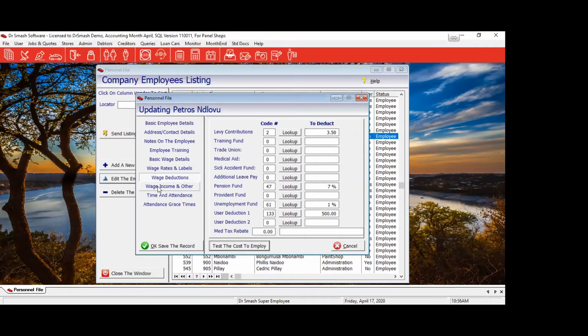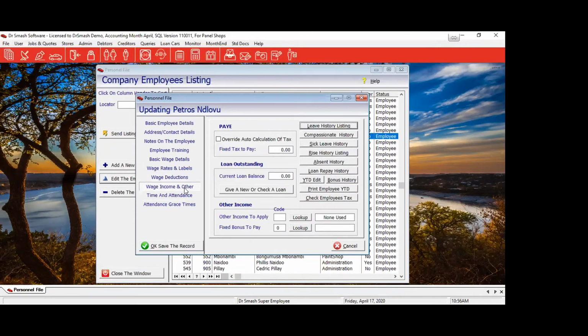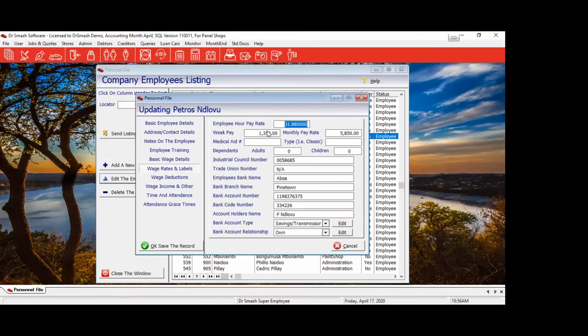Right, okay, wage, income and other. So you can keep going back to looking at that, going back to here, changing, sorting them out, doing your income, and keep going back to that test to employ so that it shows you what their pay slip is actually going to be. Right, wage income. We have done their 45 hours. That was set at the very top here when we had our wage rates. We set that for what his 45 hours actually is.